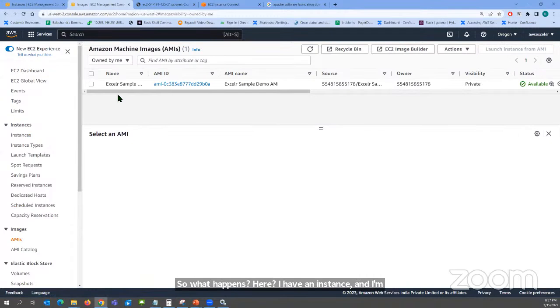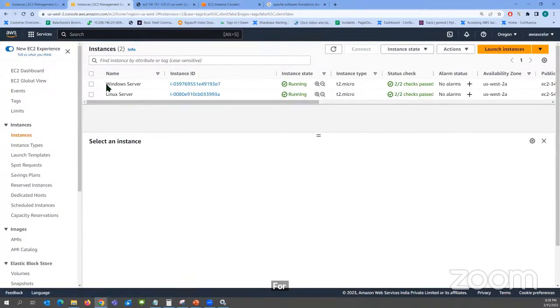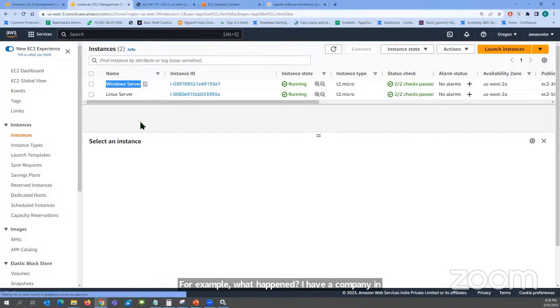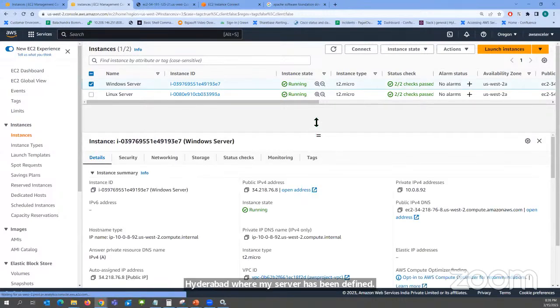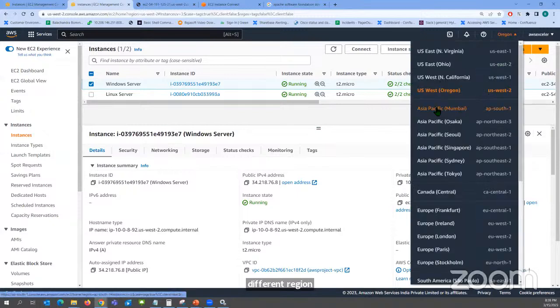For example, I have a company in Hyderabad where my server has been deployed. I want to completely migrate my data and operating system to a different region. Say my company is now located in the US, and I want to have the same infrastructure deployed, the same server with the same operating system. So I'll quickly jump into another location like Asia Pacific Mumbai.